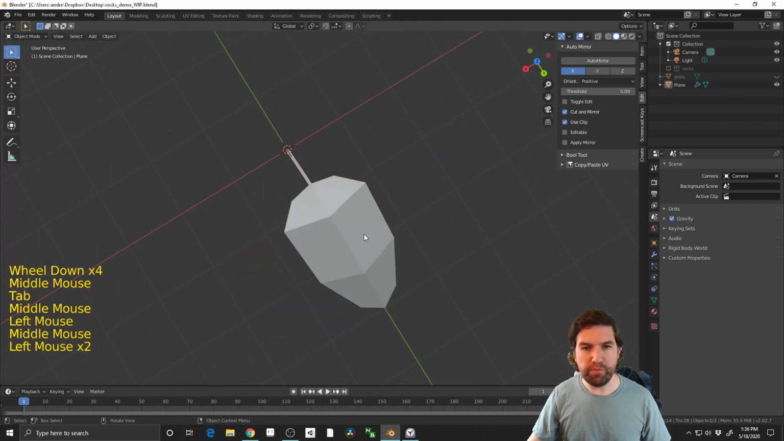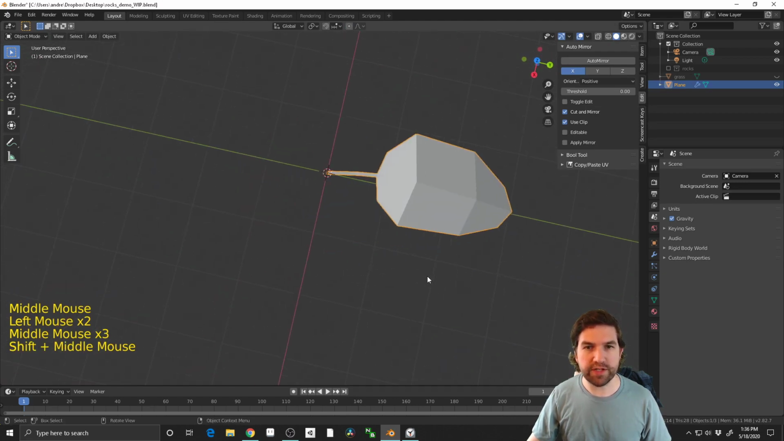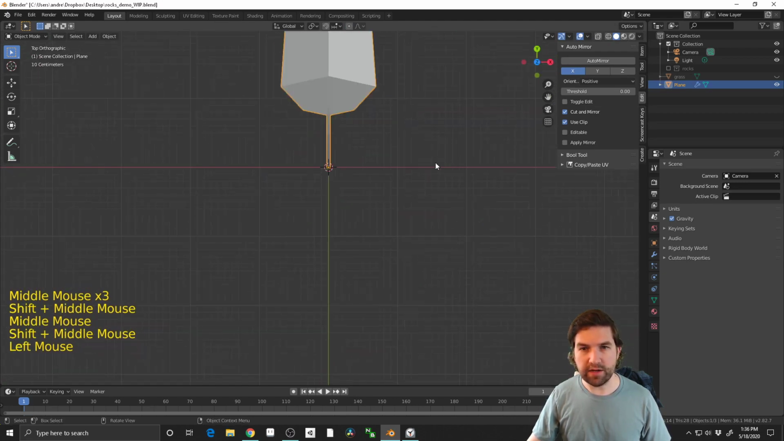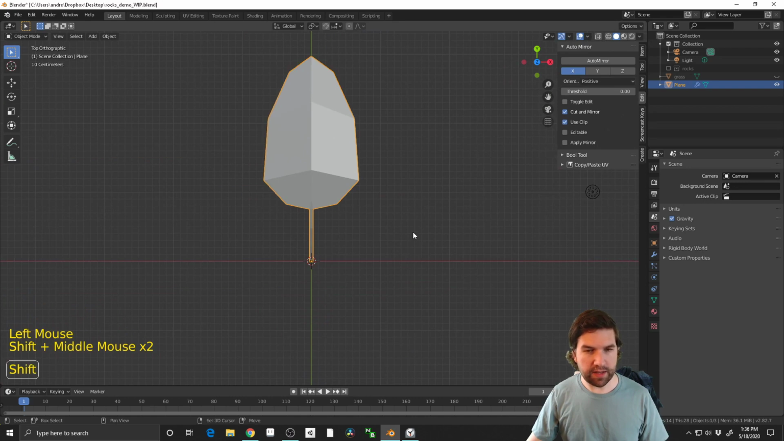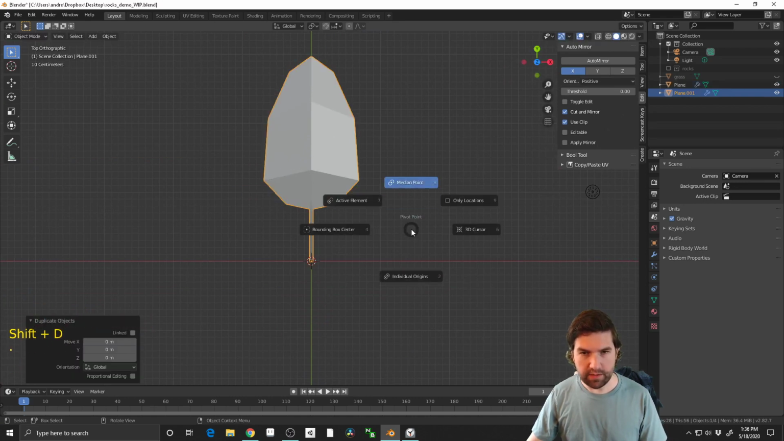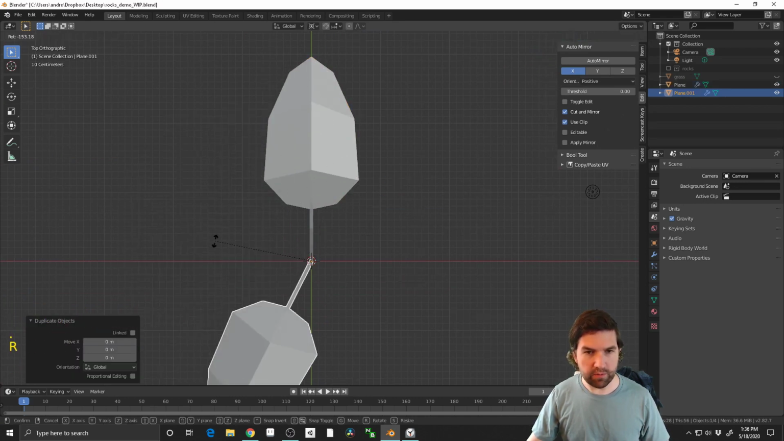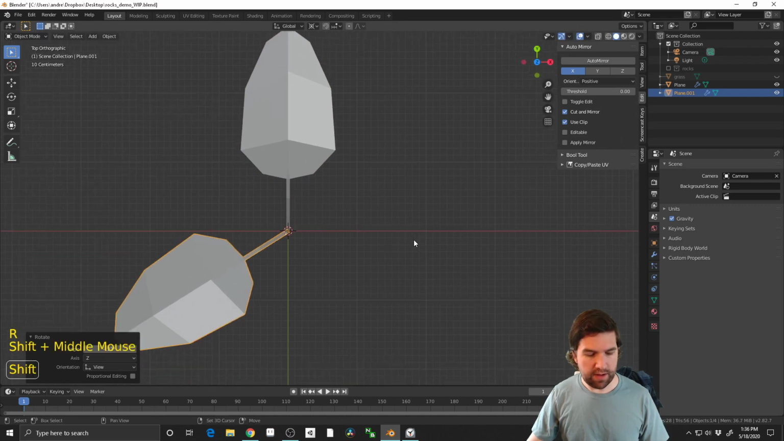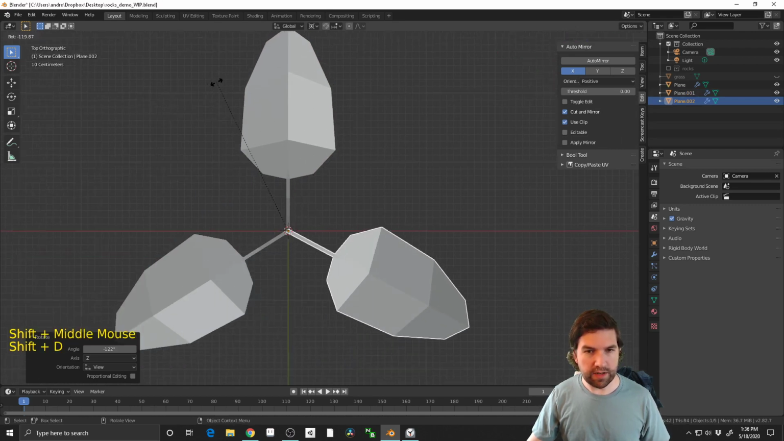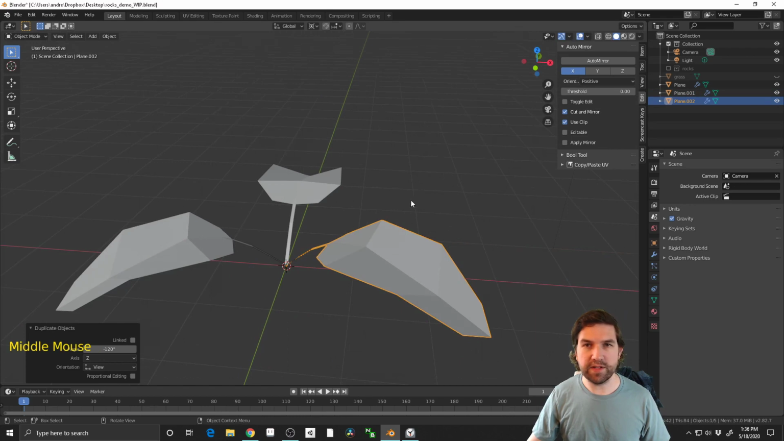So now I have a basic plant shape, and just like before, I like to look at it from the top, and I like to duplicate it, make sure I have the 3D cursor, and then rotate it, and duplicate it and rotate it. And then I like to start making some of the different layers to it.